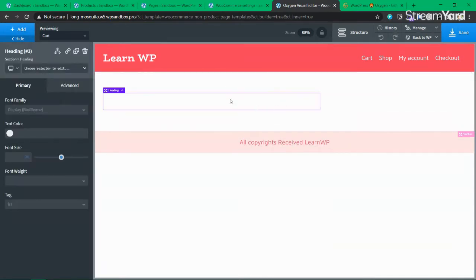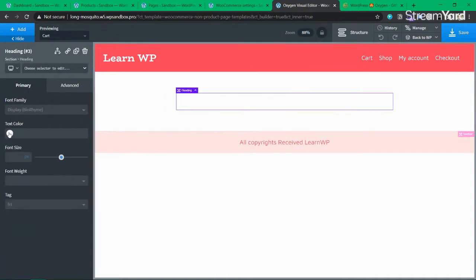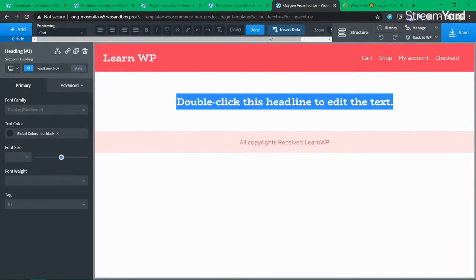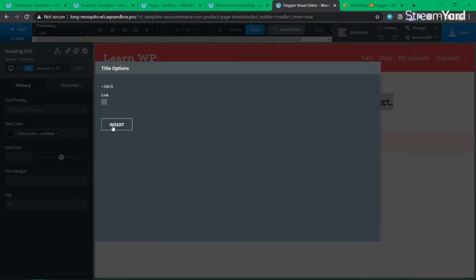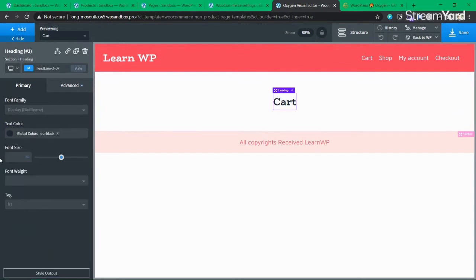You know that we have primary heading as white. So first thing we have to center it again. Now we have to change the color to our global color. Now we have to insert data and call it title. We don't want to link it, just insert. Let's just insert that. Now we will get cart.